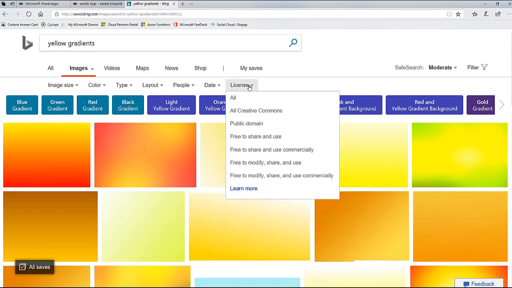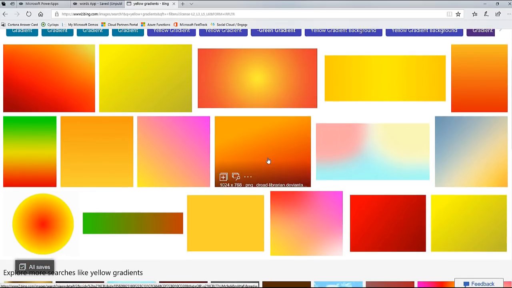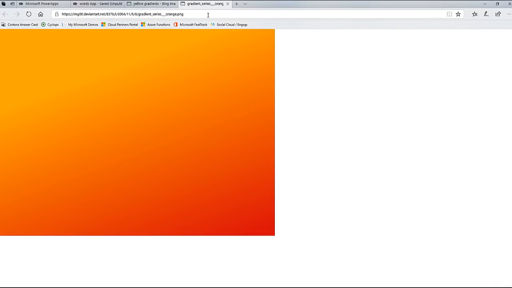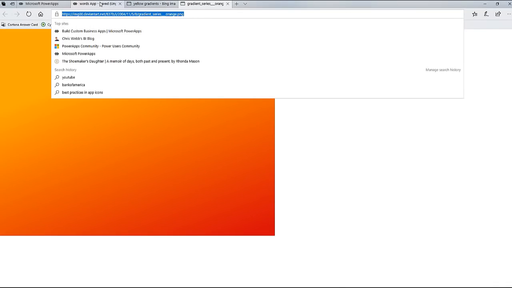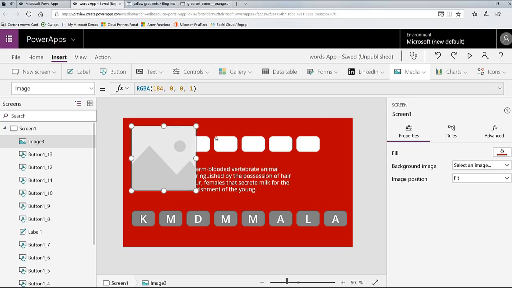I go to the images section. I make sure I check my license so that I can use it, because you don't want to use images that are not acceptable for reuse, right? They'll be stealing people's stuff. And then you find an image you like and you click twice on it because you want to get it so that you see its address at the top. Now you can copy that address and basically all we're going to do is paste it into an image control.